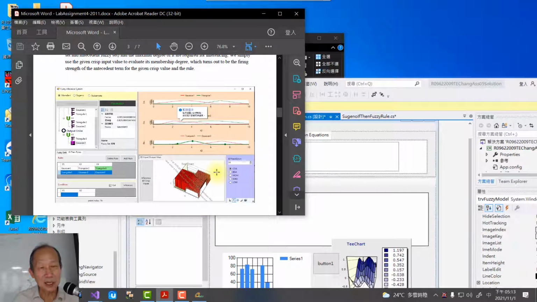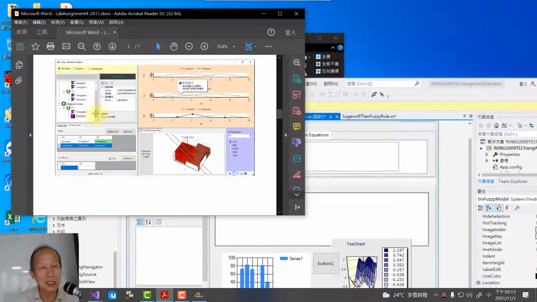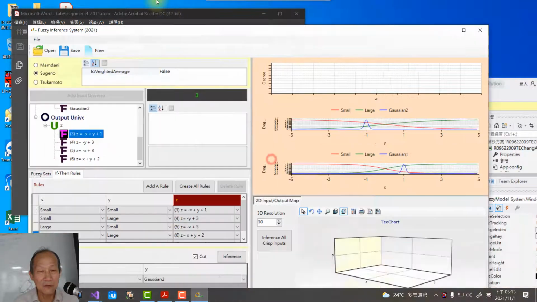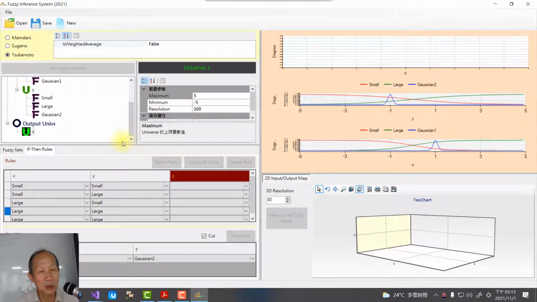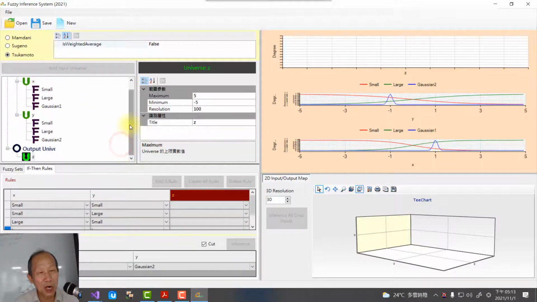Okay, so probably that will be all. For the Tsukamoto model, well, actually, if the user selects a Tsukamoto model, when the user clicks on the output, let me see if I really provide such kind of mechanism or not. So if it's Tsukamoto, right? Tsukamoto. So the requirement is that the output fuzzy set must be what? Monotonic, right?